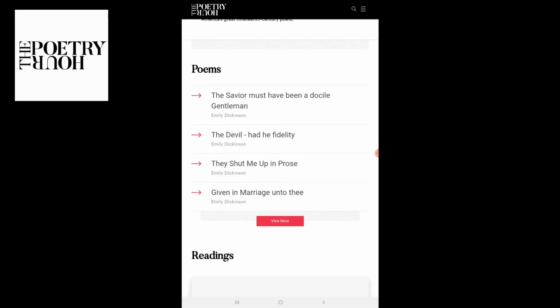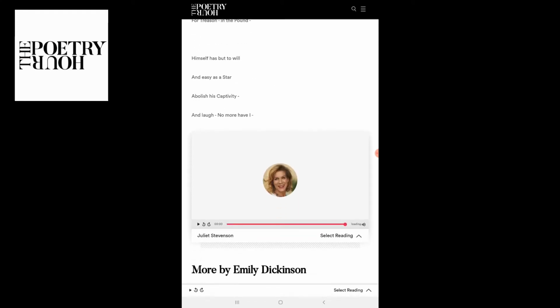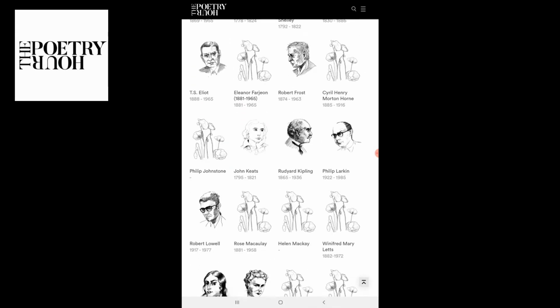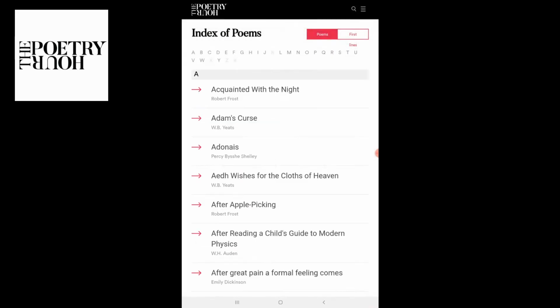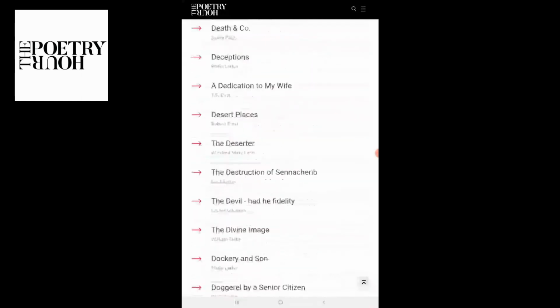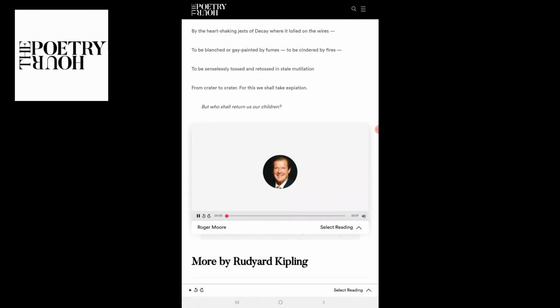Let's see this one. When you click on a poem, you actually have the recording. Okay, there you go. I'm not sure if my recording is really good or not. So you can look by poets, you can look by poem. Let's just take one at random. And then at the bottom you will have the reading of it.